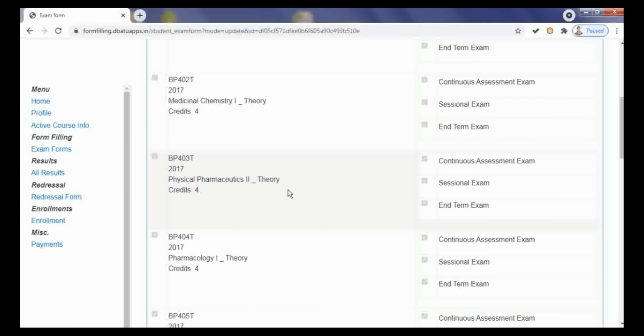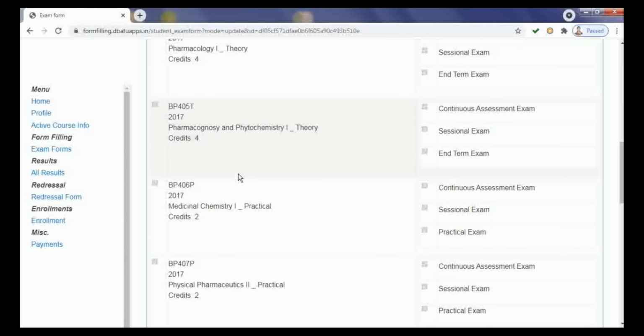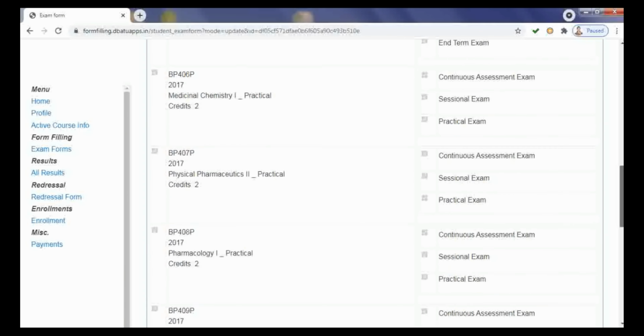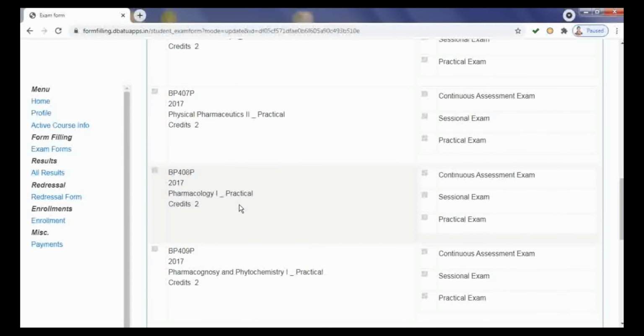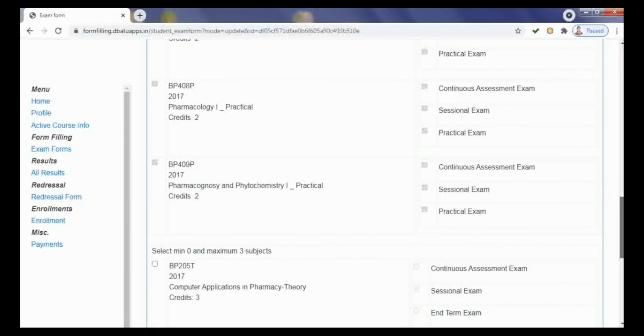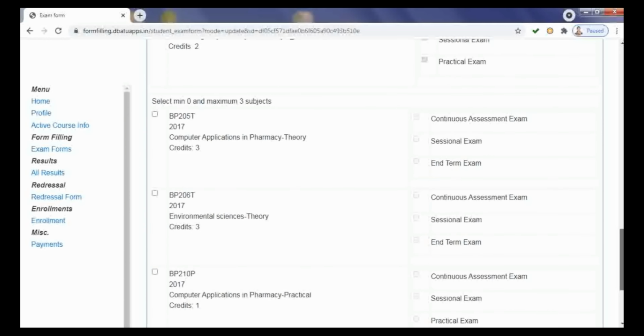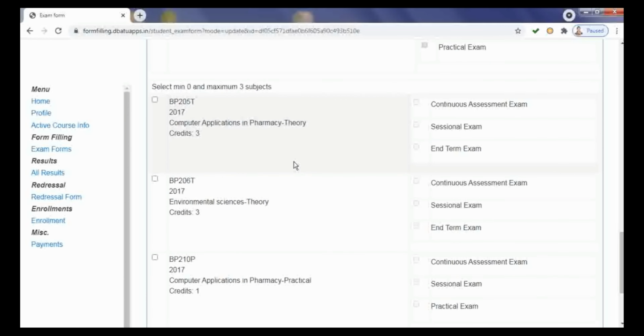All the theory and practical subjects are present over here. Students need not select these subjects because they are already auto selected. Just below these subjects, some non-university subjects are given, that is computer application in pharmacy, its theory and practical, and the theory subject of environmental science. So these are the non-university subjects of your semester 2.